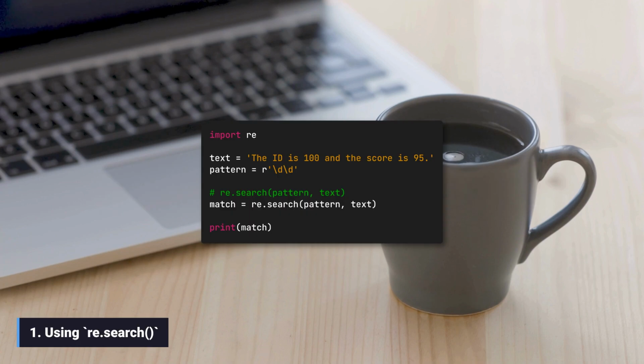1. Using re.search(). The search function takes the pattern first, followed by the string you are searching within. In our example, the pattern r'\d\d' looks for any two consecutive digits. The function finds 10 from 100, as it's the first occurrence. The result of a successful search is a match object. If no match is found, it returns None.